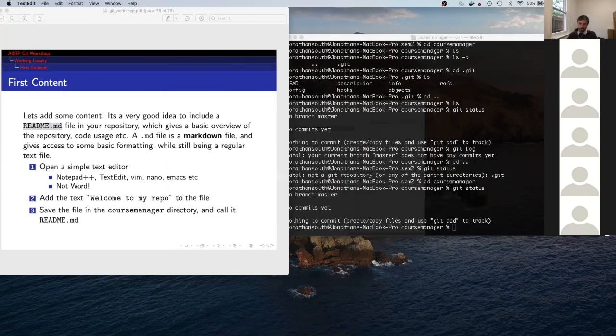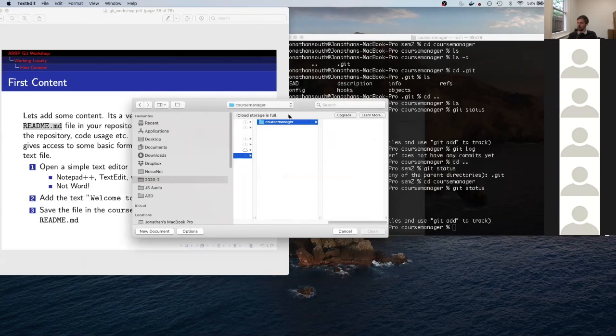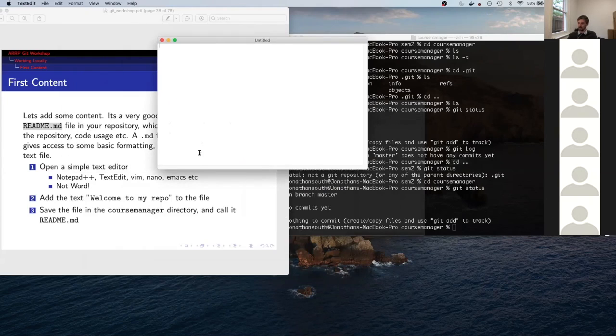So I will quickly navigate to the repository to create a file in there, just like I usually would if I wanted to create a file in a directory. So here I am, semester 2, course manager. Here's where I want to create my new document, and it's going to be called readme.md. We'll add some stuff in it in a second.